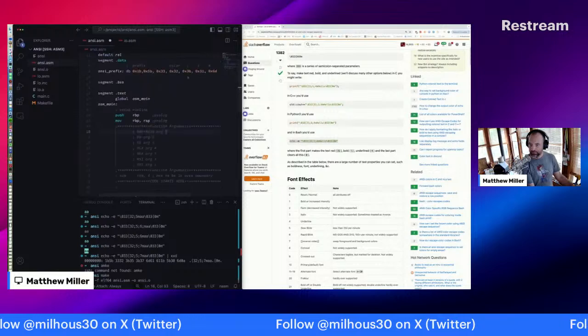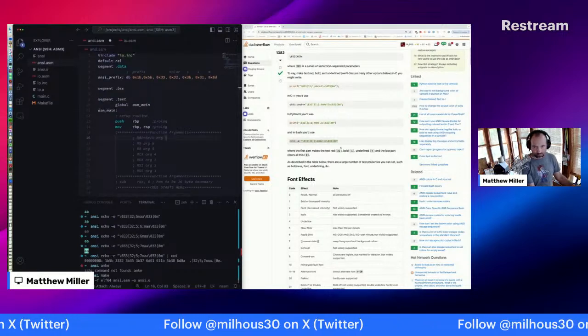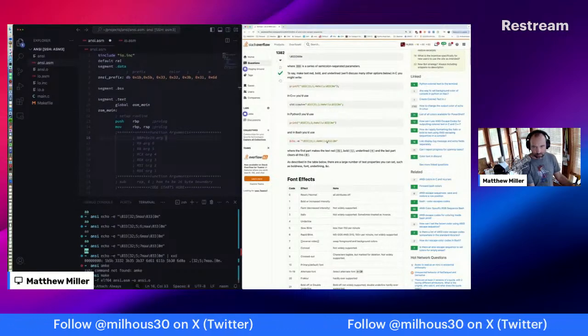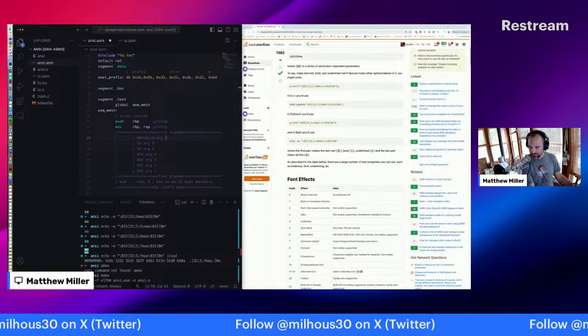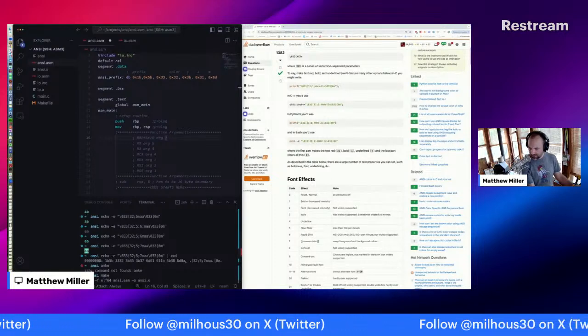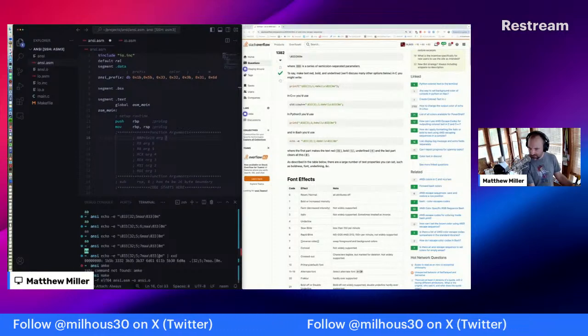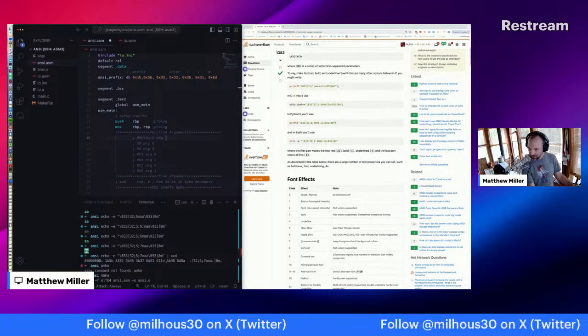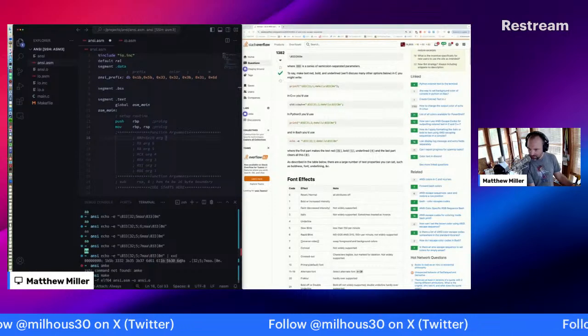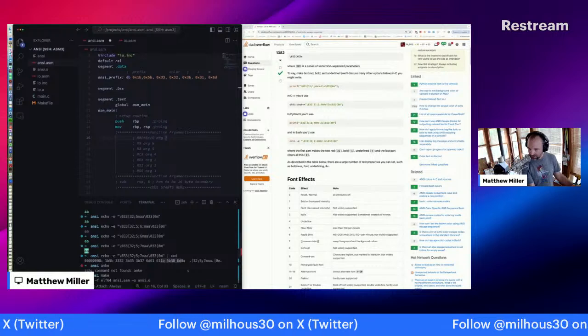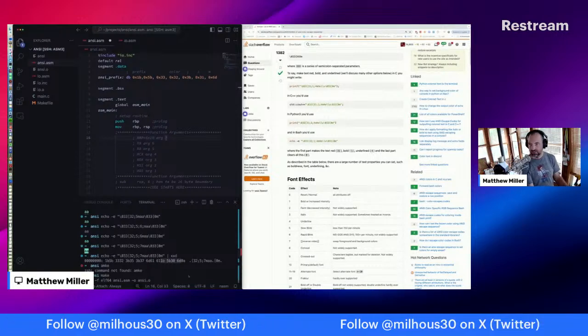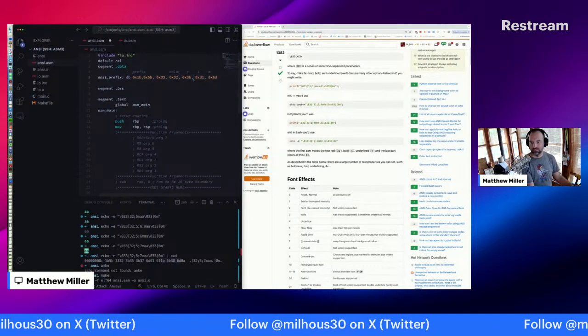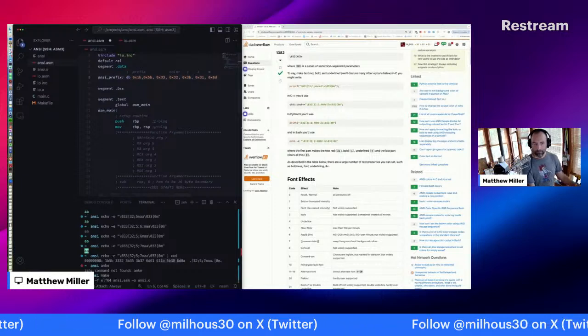Okay. See, and the last part's to reset. So that is 1B, 5B, 6D. Okay. Let's make our window bigger.